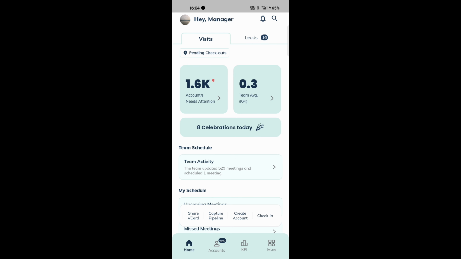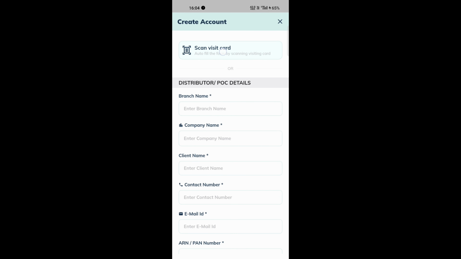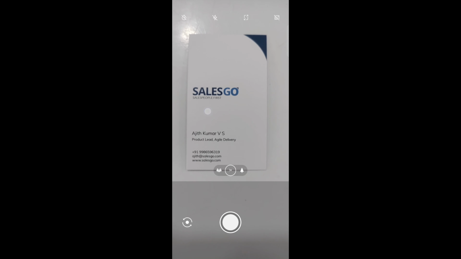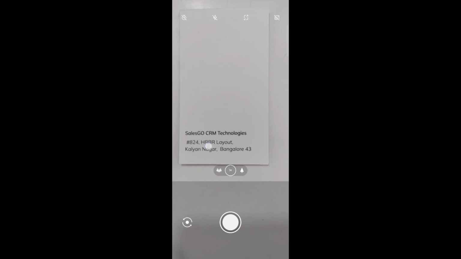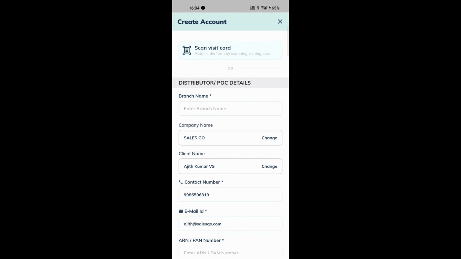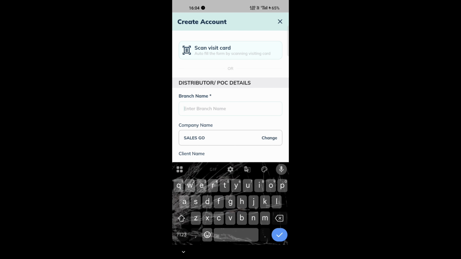Welcome to SalesGO. Creating a customer account doesn't have to mean manually entering every detail. With SalesGO, you can simply scan a customer's visiting card and let the app do the work for you. In just a few taps, the information from the visiting card is captured and used to create a customer account, significantly reducing manual data entry and saving valuable time in the field.